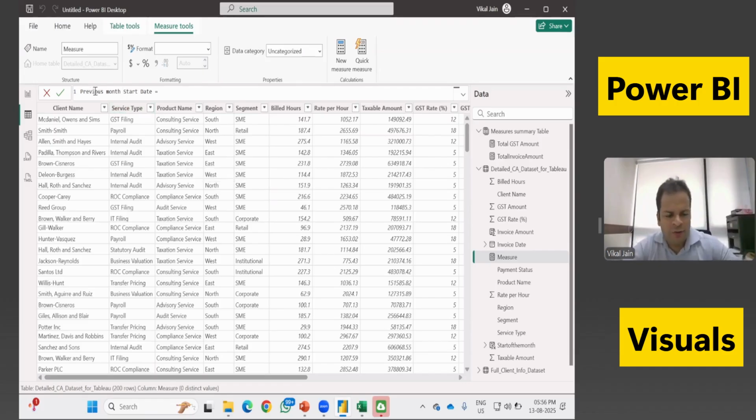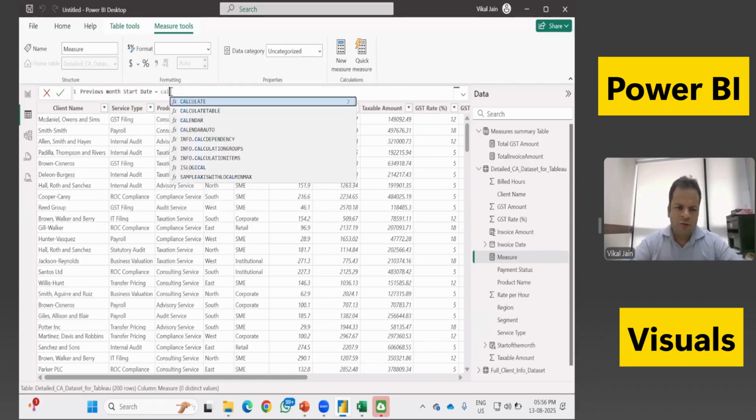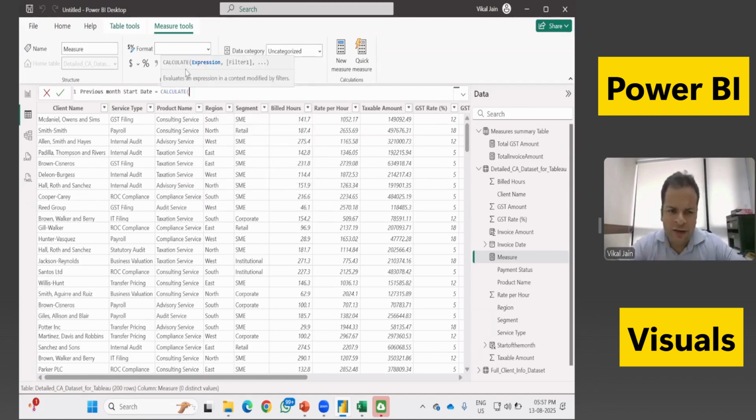So now here I'm going to insert a new measure, which is previous month start date. I'm going to use calculate, so it will remove all the filters. Now here we have expressions. Expressions is a technical term in Power BI; we generally call it measures. So it only deals with the measure. It removes the filter from the measures only, not from the columns.